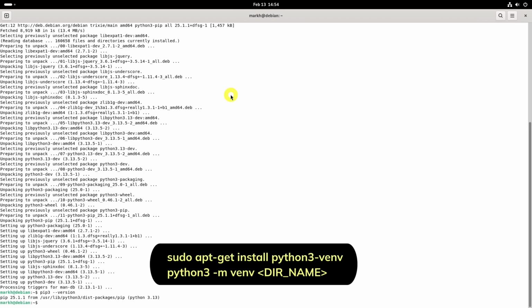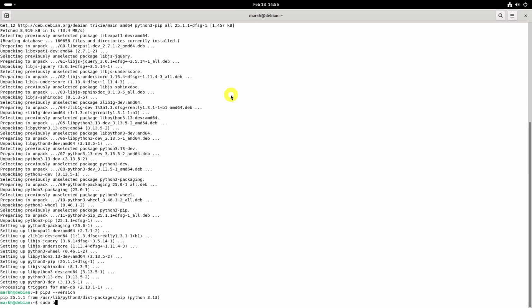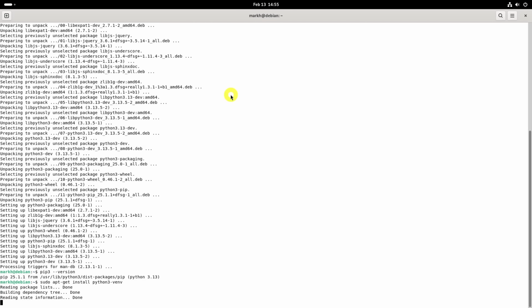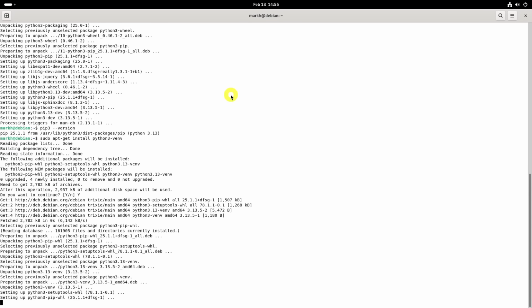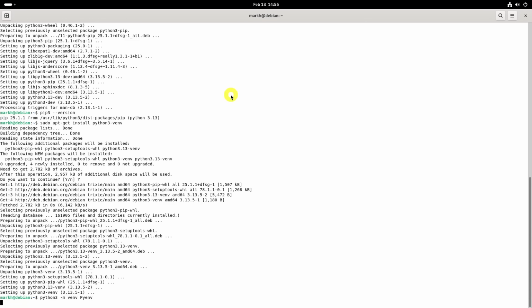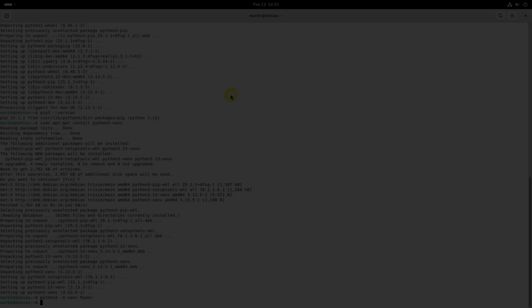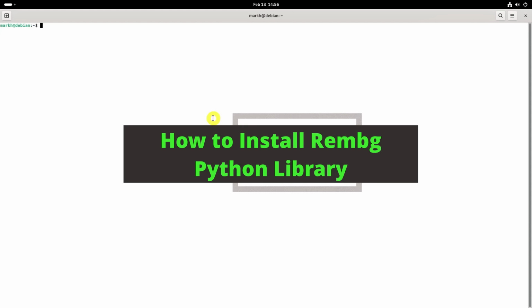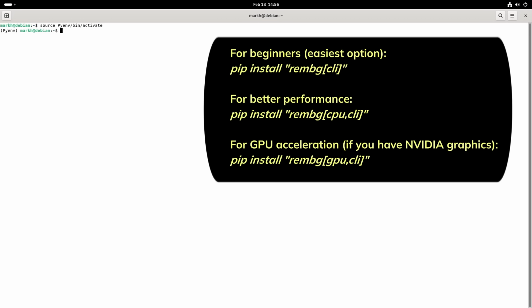Then let's create a Python virtual environment. We already have a Python environment and we need to activate it using this command. Once you're inside the environment, choose the install option that fits your needs.